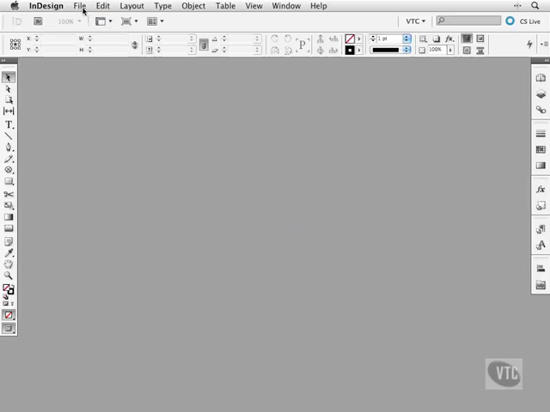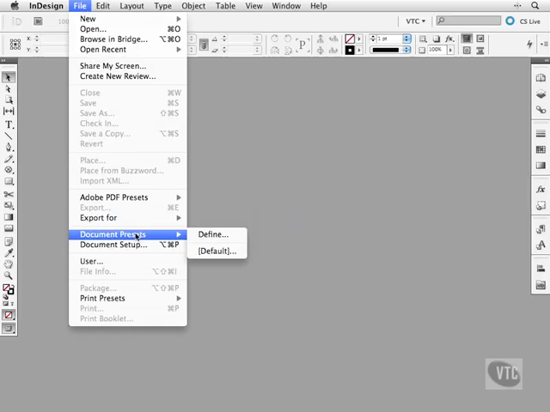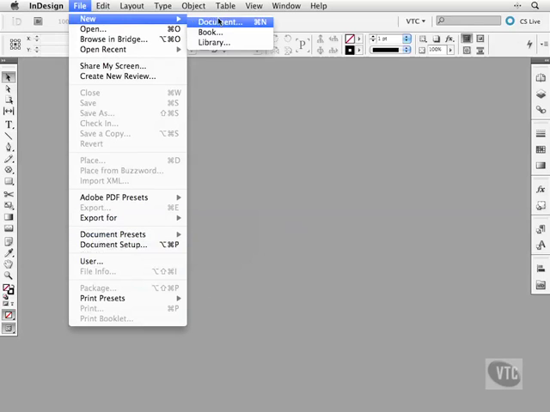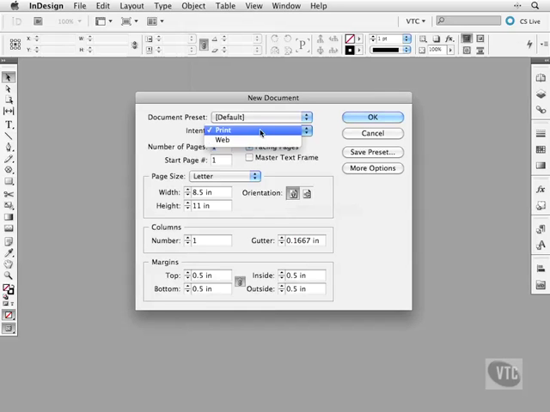Now, if we want to create a new document, we go to File and New Document like that. Here we have a choice for print or web. We're going to be dealing with print stuff for the time being. We get into web stuff later on in this tutorial. And what we're going to do is set up a postcard.